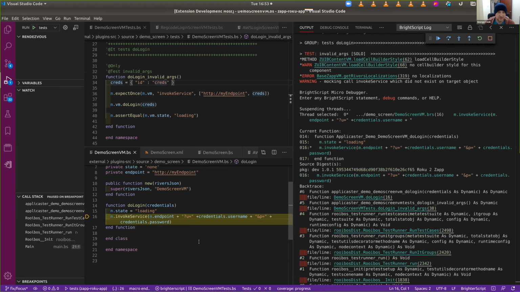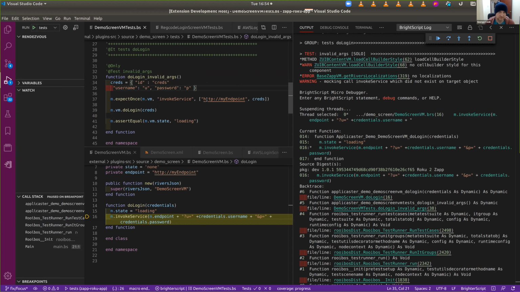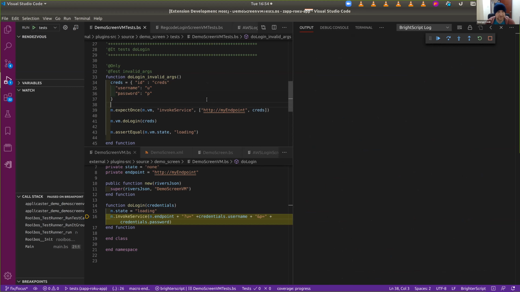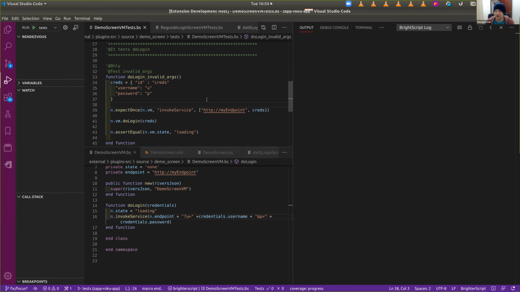And we've got a crash there, probably because that's invalid. Yeah, it's because I can't concatenate invalid values. So I'm going to go back and change my data a little bit and just say username is going to be U and password is going to be P. Okay, let's run that. And these to me are legitimate failures.